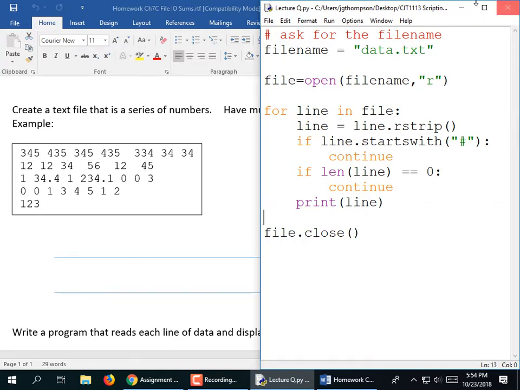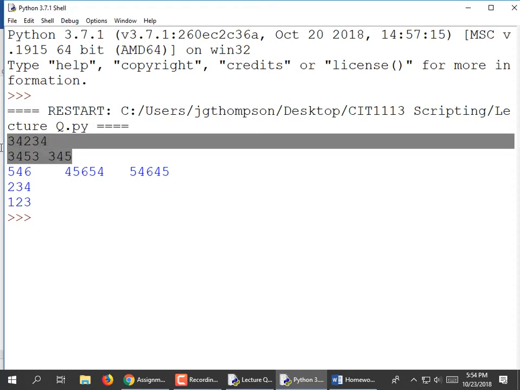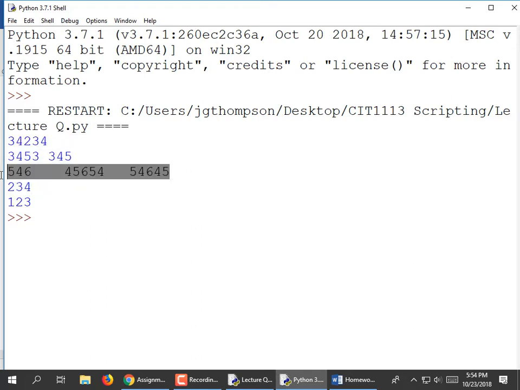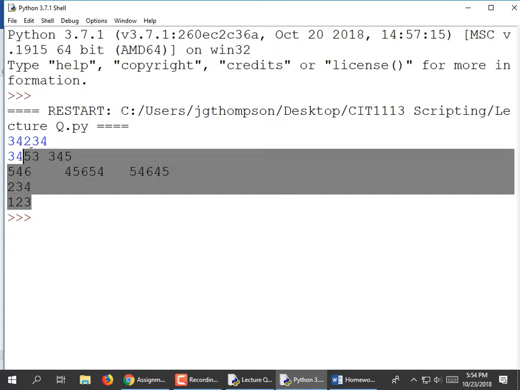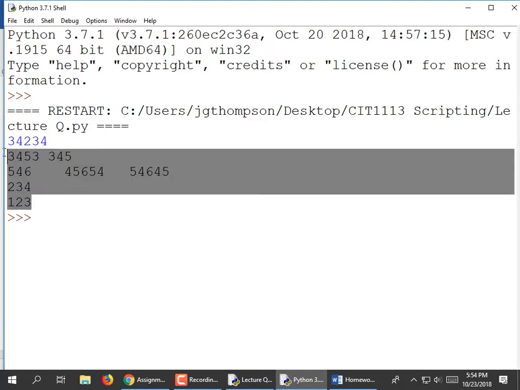All right, I'm going to run it again. Make sure it's not printing out any hashes. Make sure it's not printing out any blank line. Okay, great. All that's left to do is to convert these into lists and to convert the lists into lists of numbers because they're strings right now. They look like numbers, but they're strings, so we can't add them together.